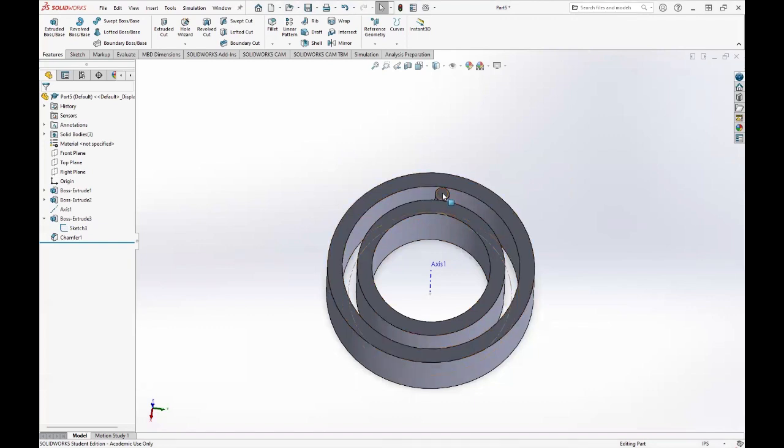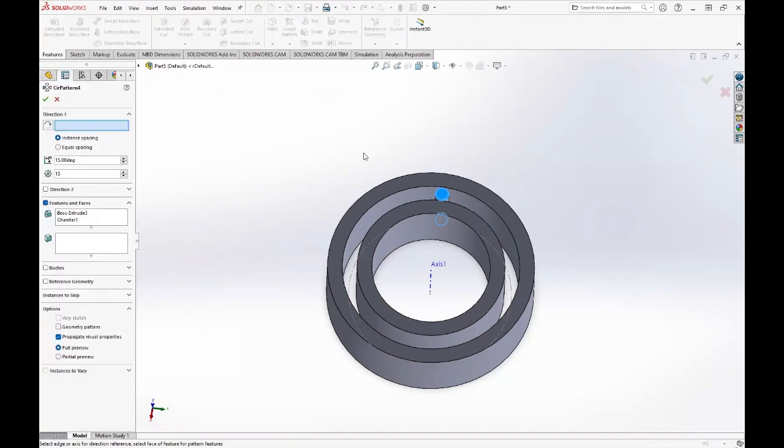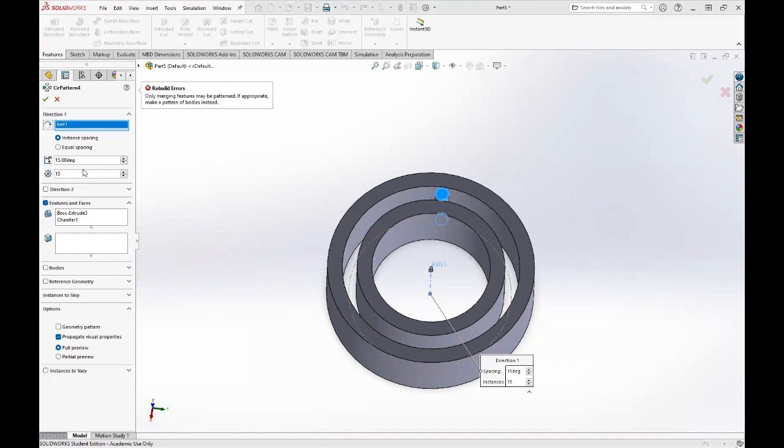So now what we need to do is get more than one needle. We sort of want this roller to go all the way around. In normal circumstances, we would grab the features that we want to pattern. And I would come up here, right now by default it's on linear pattern. I would select circular, select the axis as the direction, and just accept. I might have to change the angle and whatnot, but notice that I get an error. Only merging features may be patterned. If appropriate, make a pattern of bodies instead.